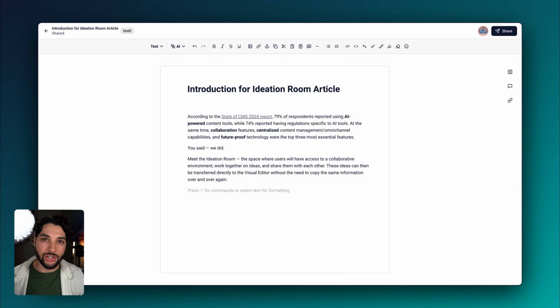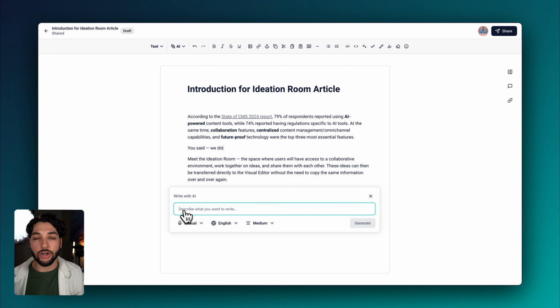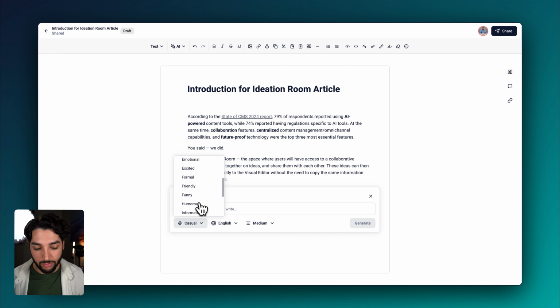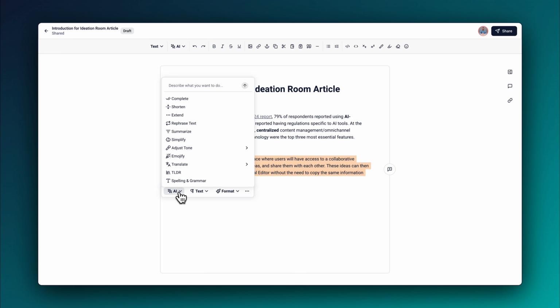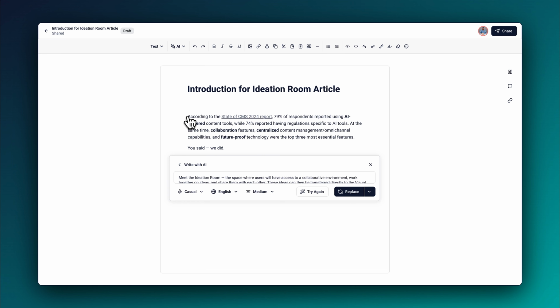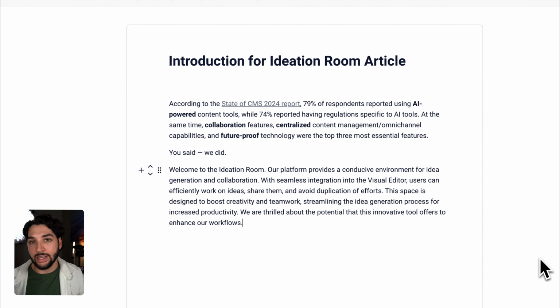So before making those changes Dirk requested, I'd like to show you some of the capabilities of the AI within the Ideation Room. So if you type a /, you can actually prompt the AI. Typing here, you can ask it to write for you or draft for you. It gives you the option to change the tone of voice, change the language, and change the length. Okay, that looks great. So now let's translate this text to Dutch.